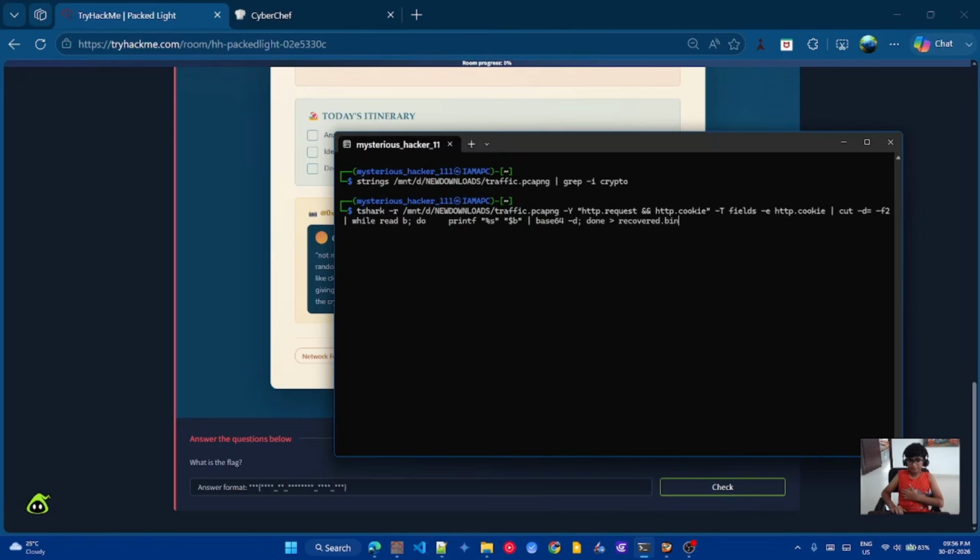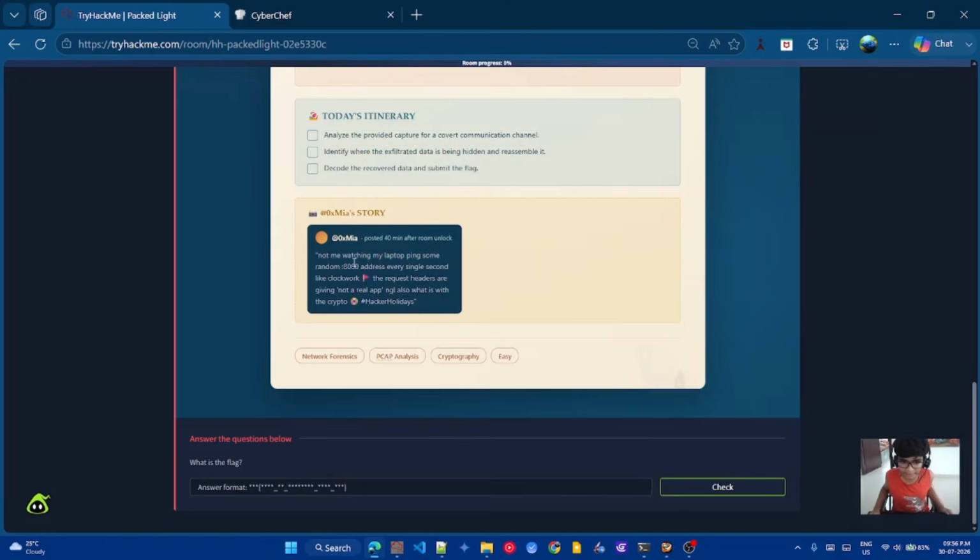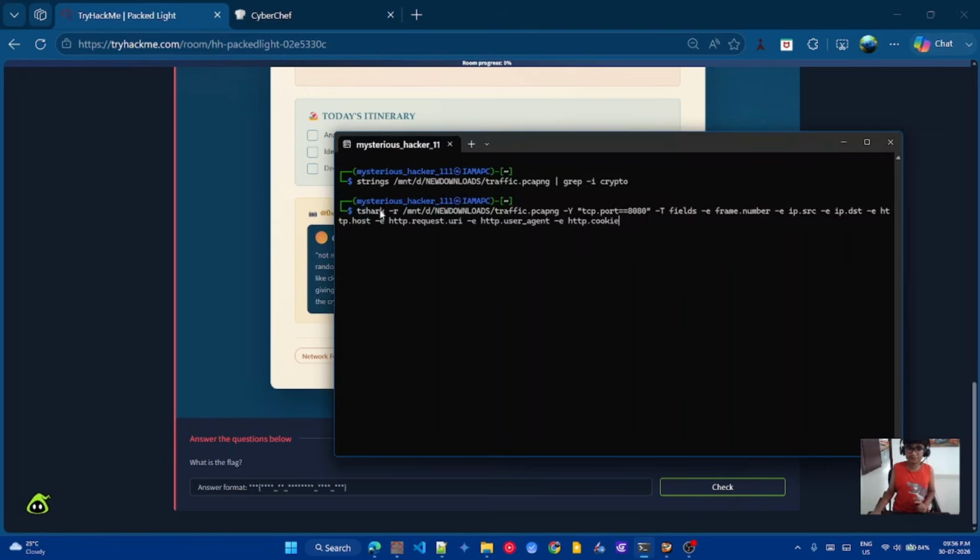So we're going to use TShark, which is the next best option. That's not going to work because I've already tried it. We have to look for port 8080. So if you are observing here, they dropped a major hint: not me watching my laptop ping some random port 8080 address. That is a major hint, and that is exactly why we are running this command.